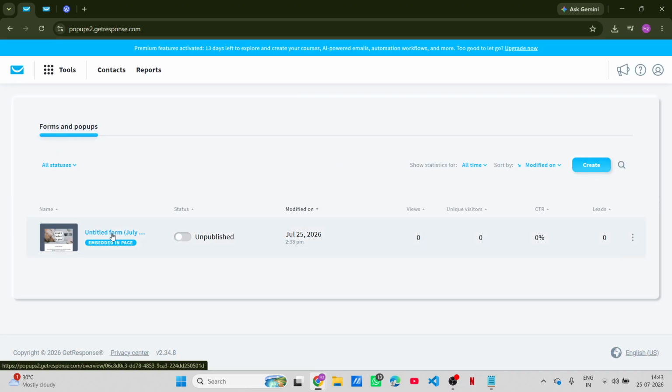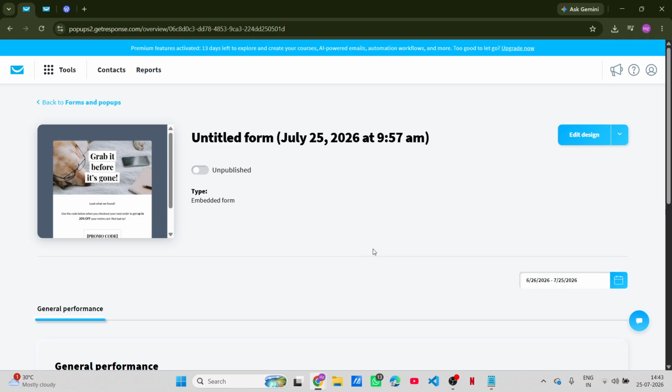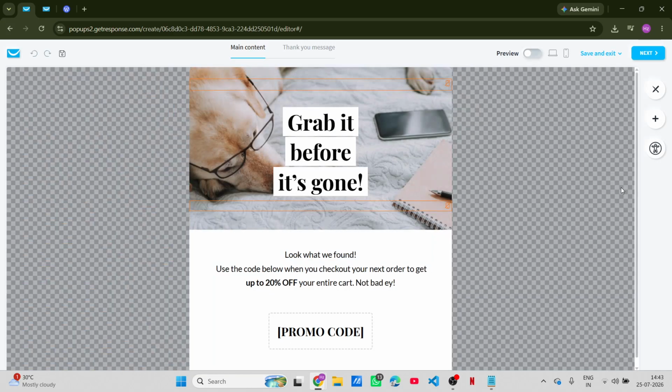Once you're on the Forms page, there may be a big inviting button that says Create Form. Go ahead and click on that. You'll enter a section where you can choose from various templates for your form. Choose a template that fits your style and brand. You can always customize it later, so don't overthink this part.